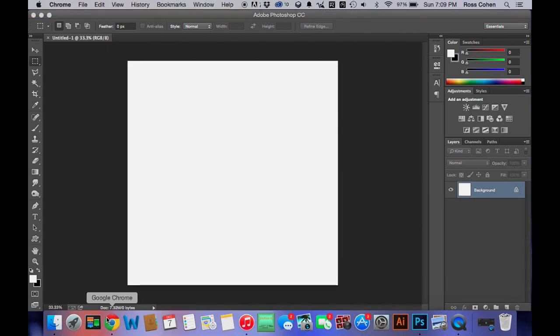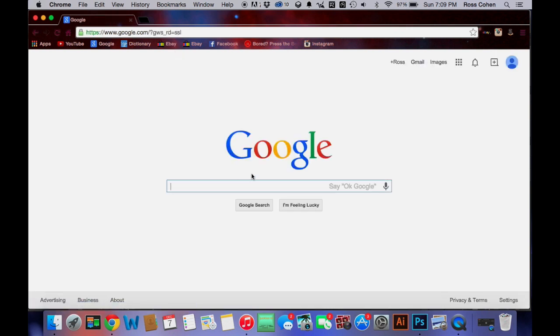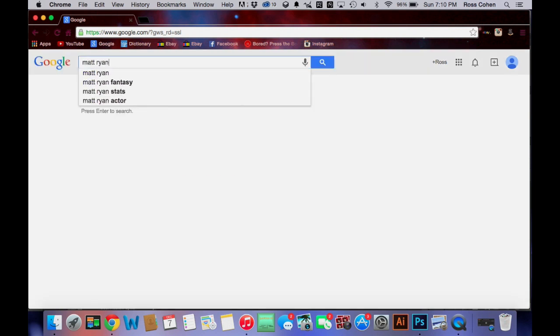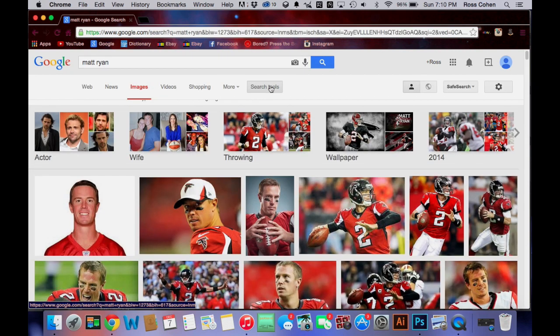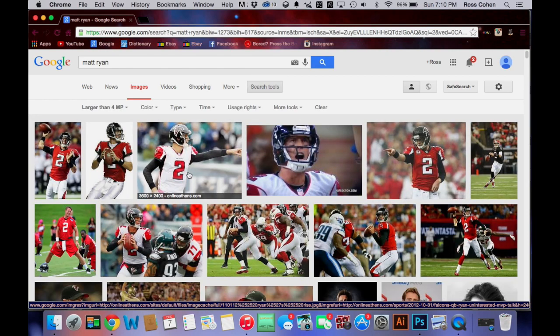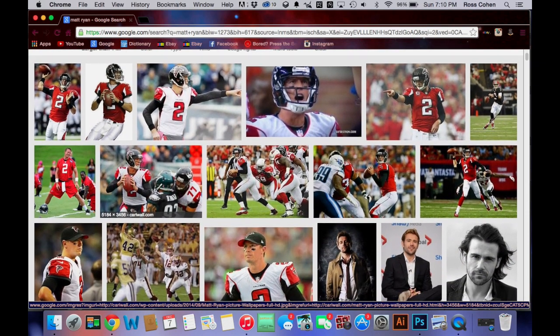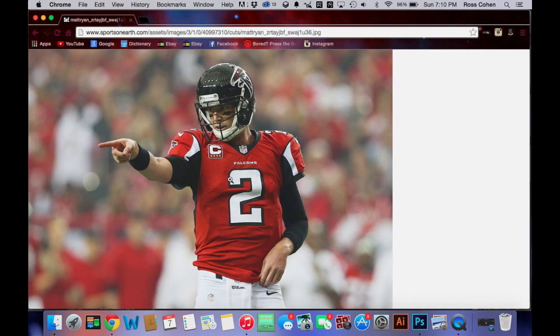And let's see, to get pictures I go Google. What do I want to do? Let's do Matt Ryan. So I type in the name, search, go to images, search tools, size, larger than, and 4 megapixels. Alright, let's find a good picture. That one's good, we'll use that.